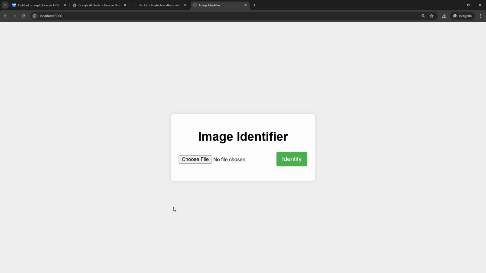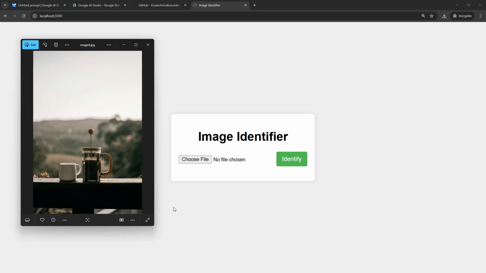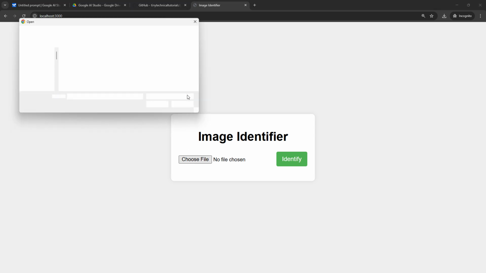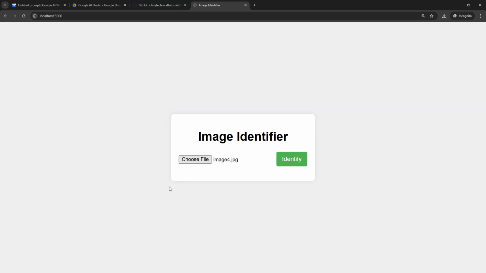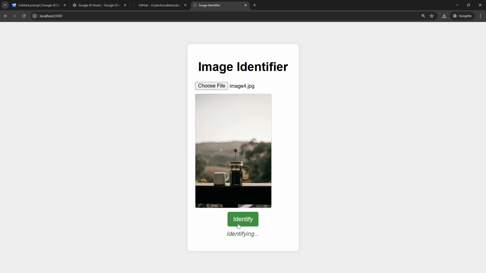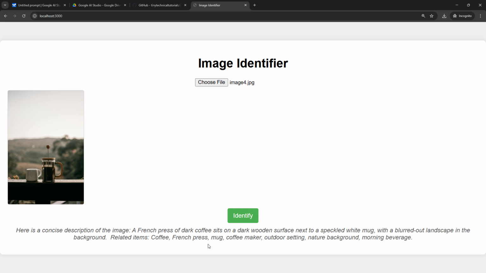Hey everyone! Today we're going to build an AI application using Google AI Studio. Here's a quick preview. I want to be able to upload an image, so I've got one here of a French press. I'll upload that. I want the AI to identify what's in the image and then also give me a list of related items, like this.